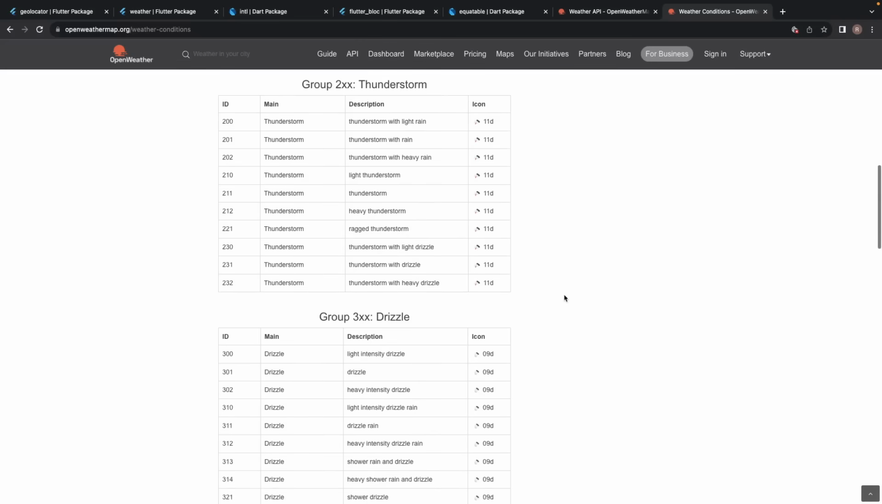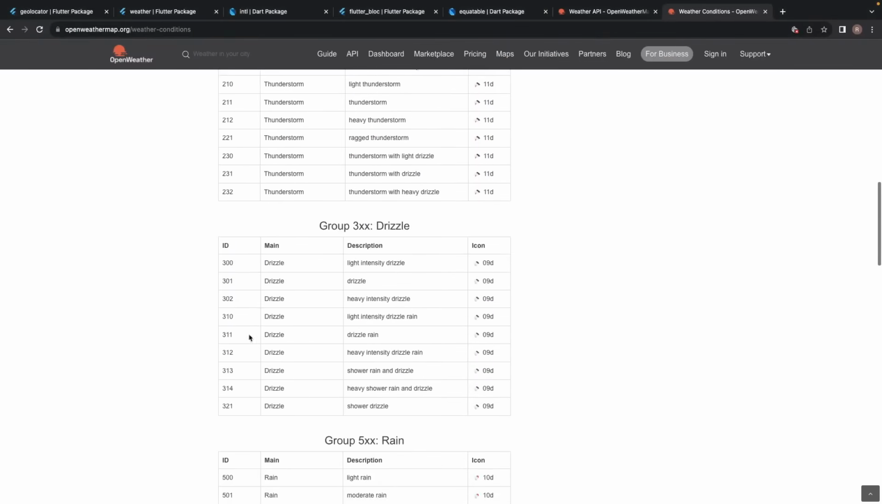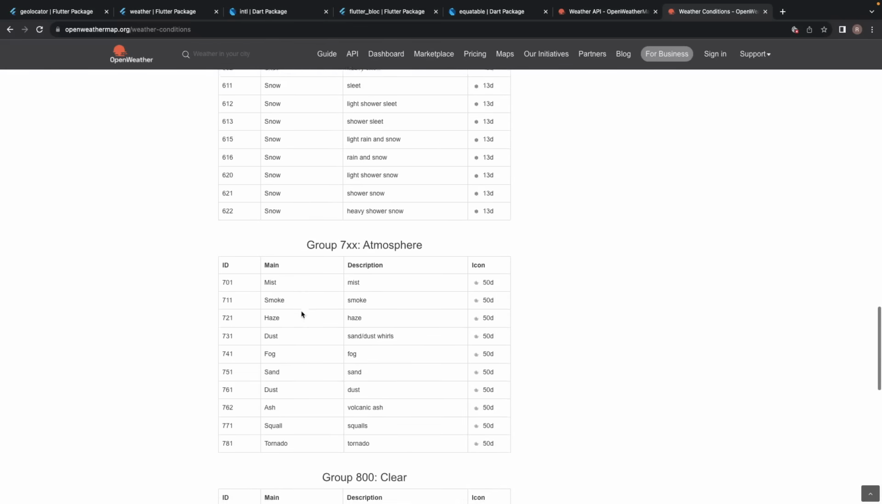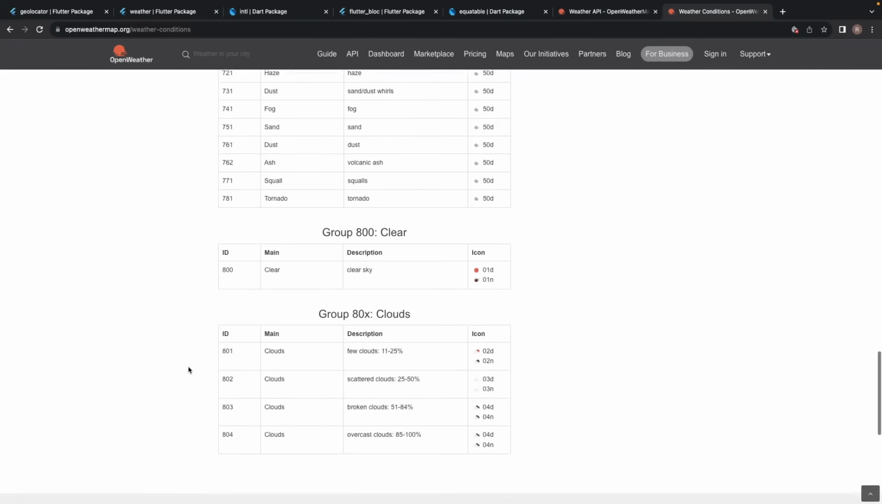But for us, it's very cool because then we will be able to say, like, if the code is between 200 and 232, display the thunderstorm icon. If the code is between 300 and 321, well, it's drizzle, so let's display a light rainy icon. Same for the rain, same for the snow. You have some stuff here for the atmosphere, but perhaps, you know, we just have one icon for dealing with all of that. Let's make it simple, and same for all of those weather types.